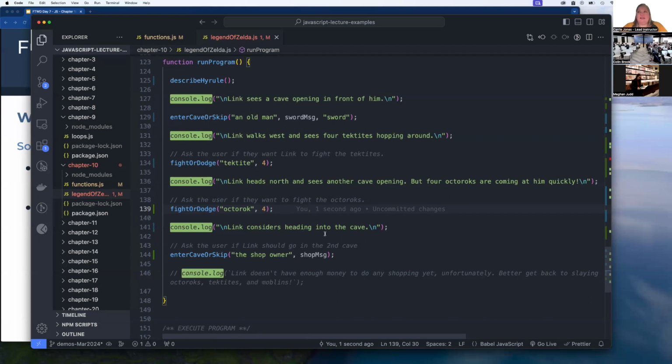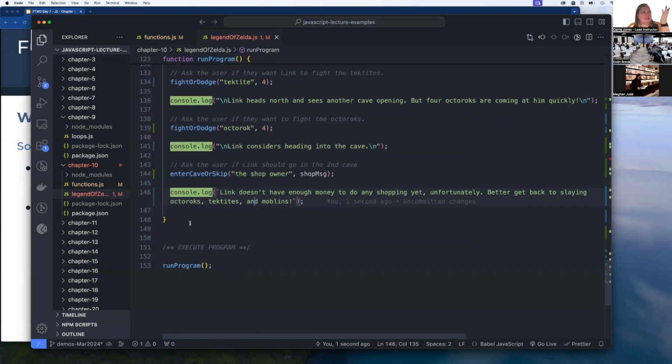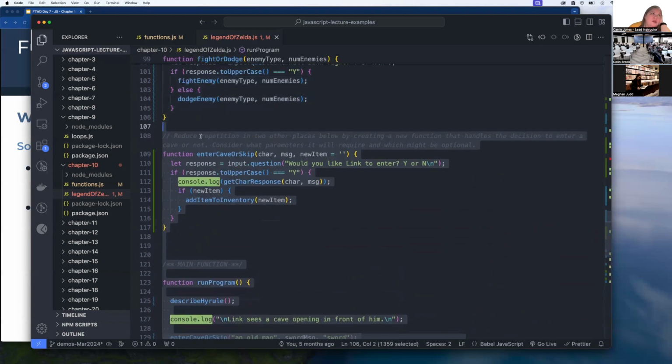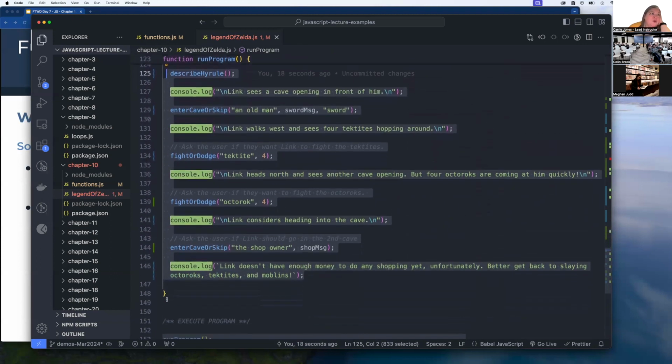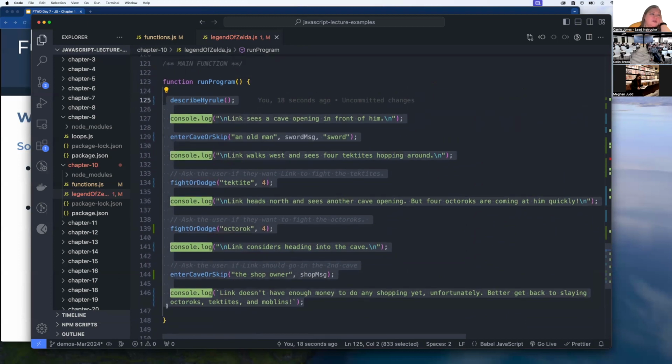He considers heading into the cave that he sees here. So now we can enter the cave or skip with the shop owner, have that message. And then we have this last line that is just going to say he doesn't have any money to do any shopping yet because he needs to get back to doing some more fighting. And we're just going to end it here because this is as much as we can do for now, right? So all I need to do now down here is execute my program. Keep in mind all this code that I put inside run program, and notice how short that is now. It all fits here in just a few lines.